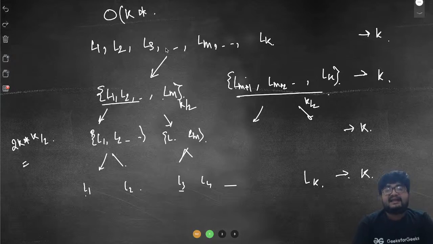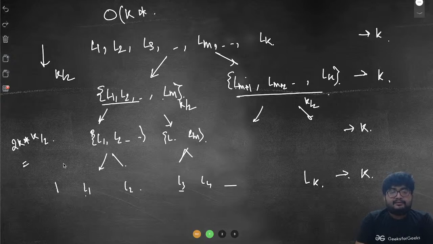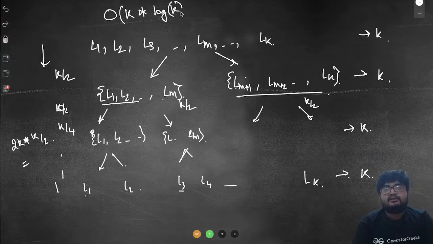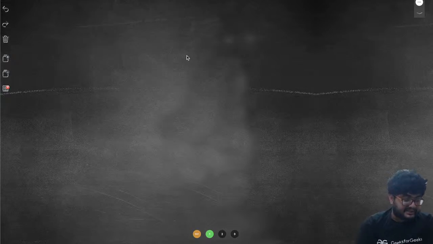How many levels are there? At every branch we are decreasing the size by k by 2, and we'll go up to 1. So k by 2, then k by 4, and like that we'll go up to 1. So how many steps are happening? Log of k. And k log k, this should not be the total complexity. I think I made some calculation mistake. Let's actually do the calculation again.